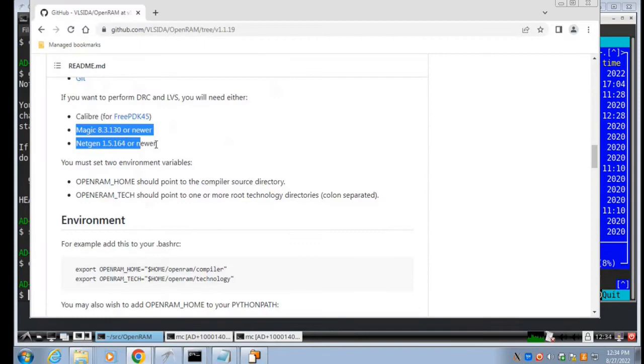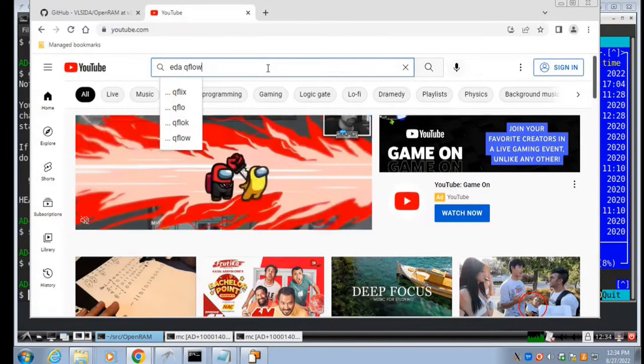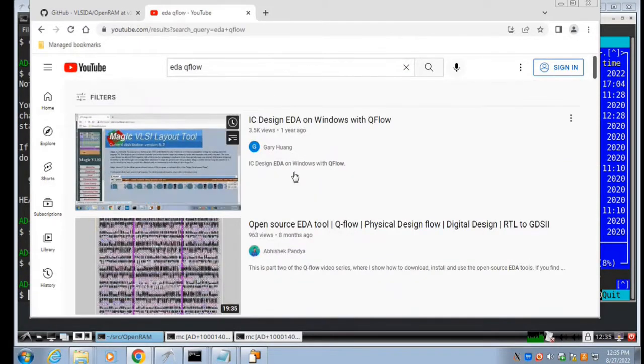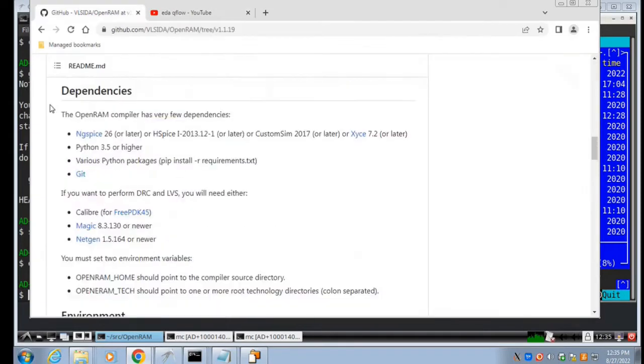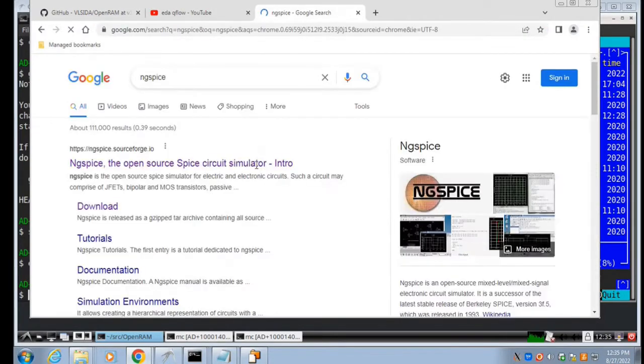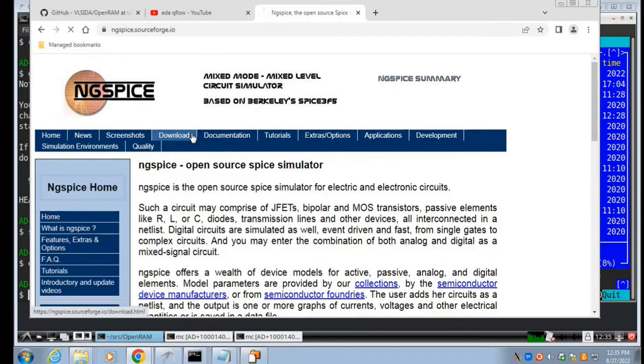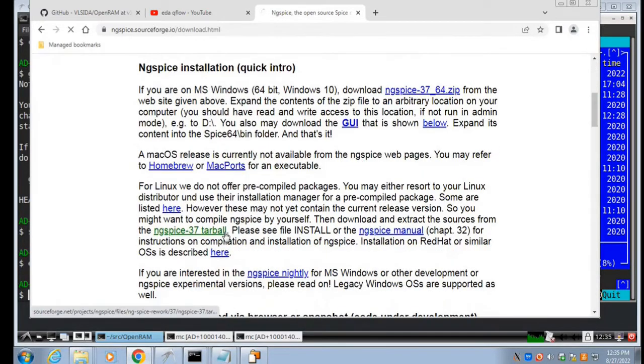Install prerequisite apps, Magic and Netgen. Refer to other videos on the net. Install simulation prerequisite app, NGSpice. Go ahead, download source from the net.